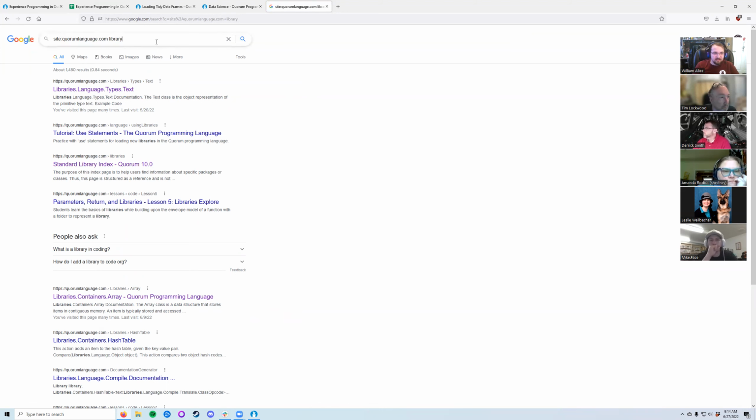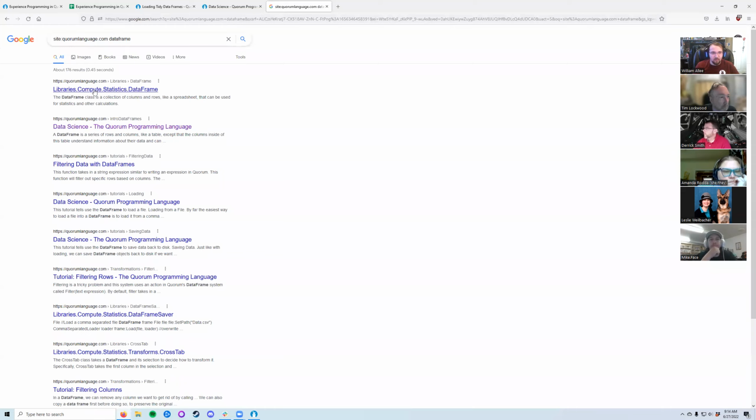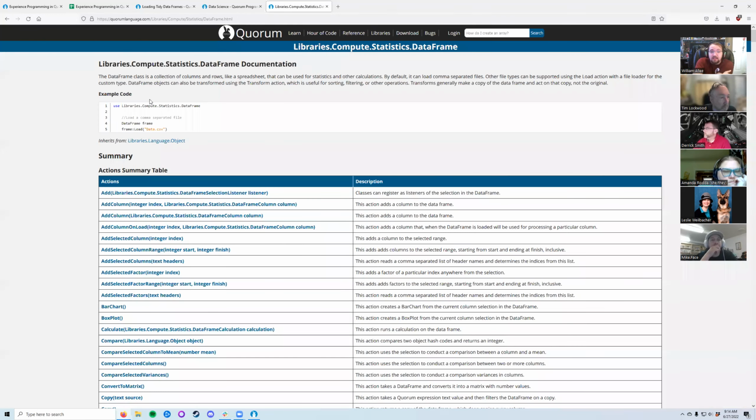The important thing is that if I go and look at the data frame, someone asked yesterday, is there a list of all of the commands that I can use in Quorum? And the answer is yes, there is. And also it's a ton of stuff.